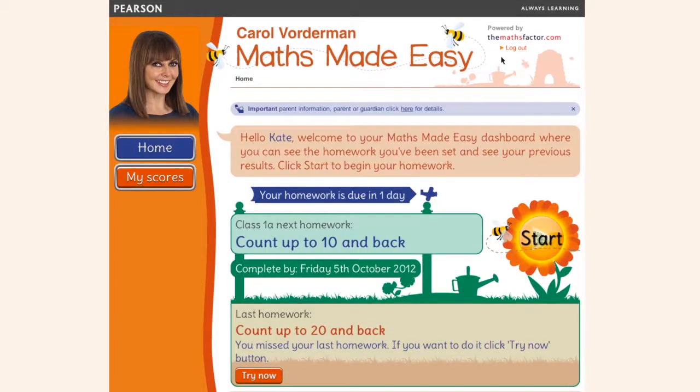Pupil login. Once a pupil logs in, they will see the current homework that has been set for them, the next homework, and also be able to have a go at completing a recent homework that they may have missed. Pupils will progress through each homework package in the following order.